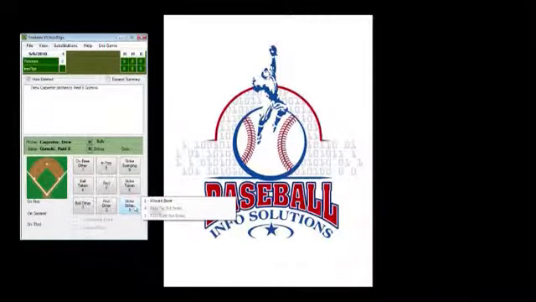Notice under strike other that two of the options, foul tip third strike and foul bunt third strike, appear to be inactive. The reason is that right now there are no strikes on the batter, and both of these options require that the pitch be a third strike.